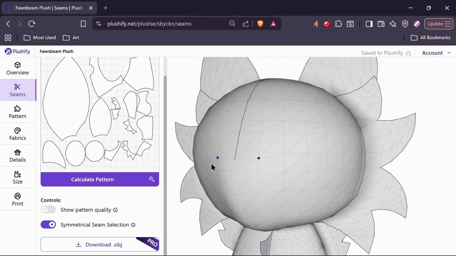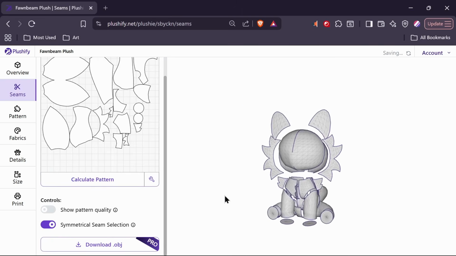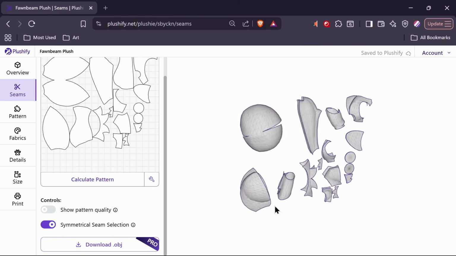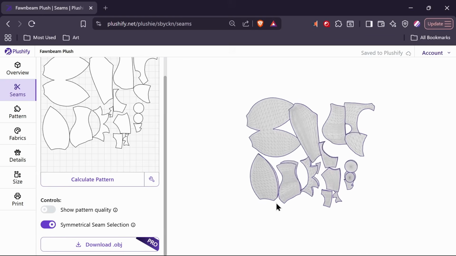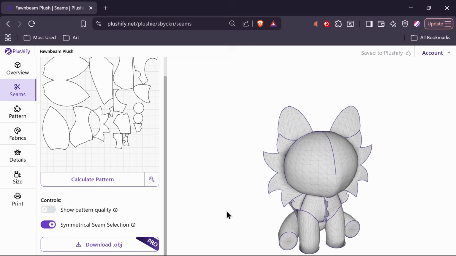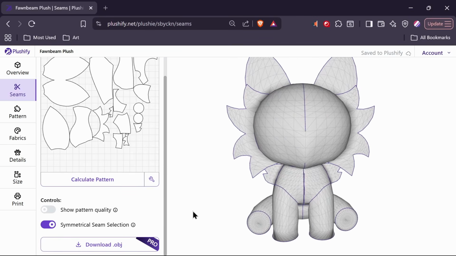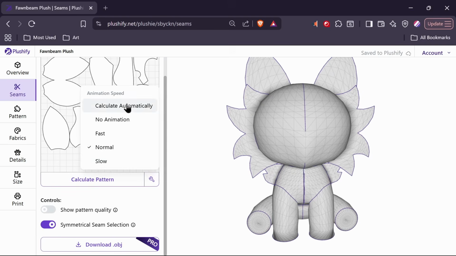So I'm going to delete this seam, and I'm going to calculate the pattern, and you can see it's really cool. You can see where all the pattern pieces are. So if you want to visualize your plushie, that's a cool way to do it. You can edit. I like to keep calculate automatically on, which will basically mean you don't have to click this button anymore.